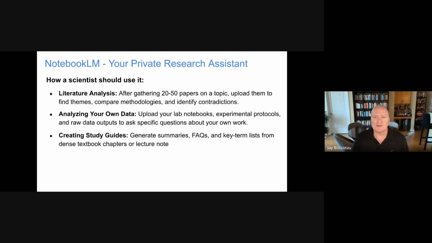How should you use this? So this is a great one for literature analysis. You upload 20, 50 papers on a topic, and it can compare methodologies, identify contradictions. Incredibly powerful way for getting on top of a field fast, for which there's a number of papers you don't necessarily have time to read all of, but you want to ask specific questions that pertain to all of them.